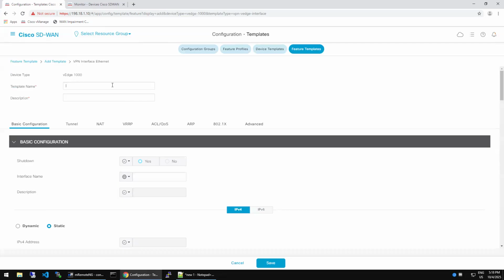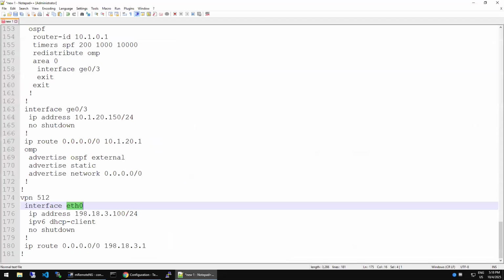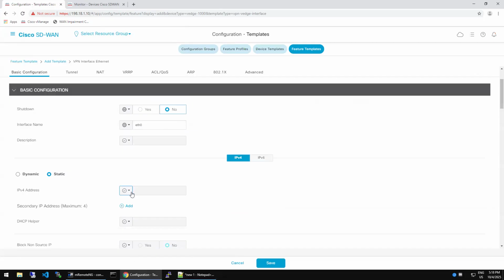So this will be VPN 512 interface. Shutdown, it should be no. Then interface, I know all the interfaces that I have for VPN is eth0. So that is something that I can go and fix, eth0. That's fine. Then the IP address will change. So that's the IP address for the management interface.